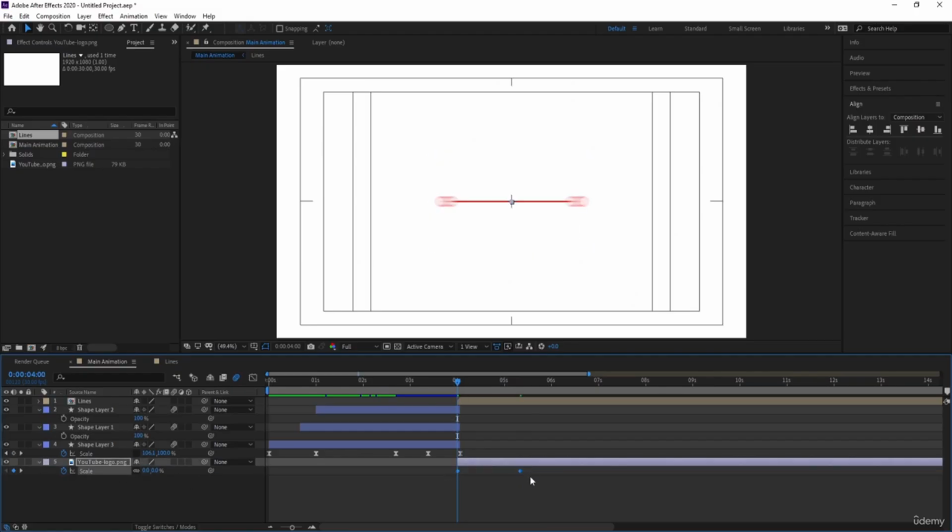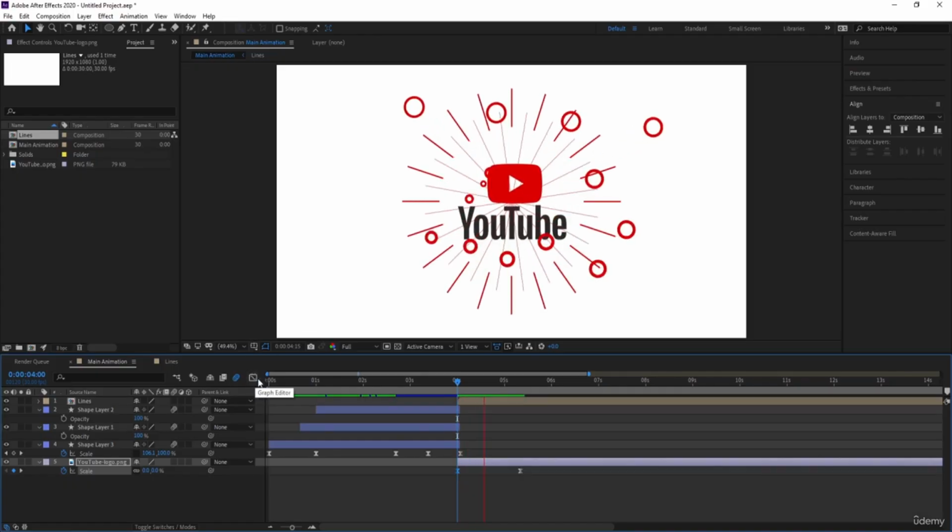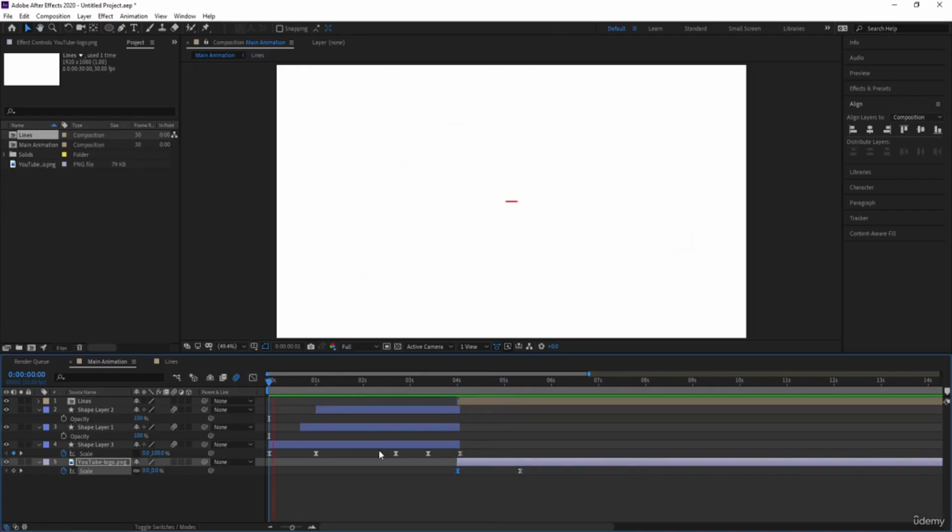Then select those keyframes, hit F9, go to the graph editor, select this graph by holding shift. I'm going to move one handle over here, select this and I'm going to move one handle over here like this. So if I see this animation now, I'll get first this and then this.